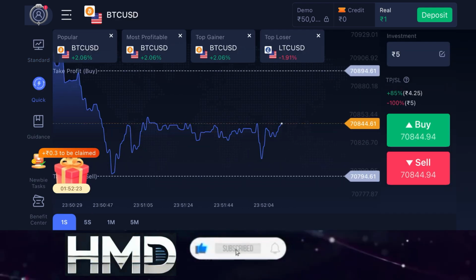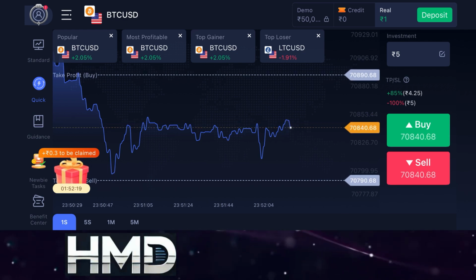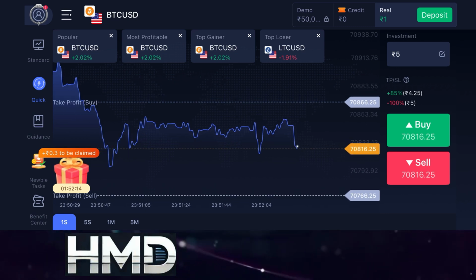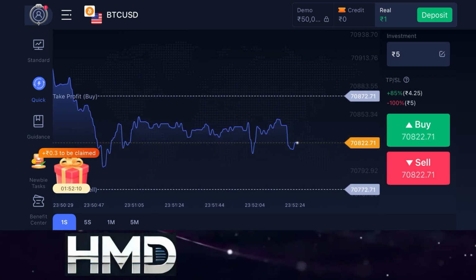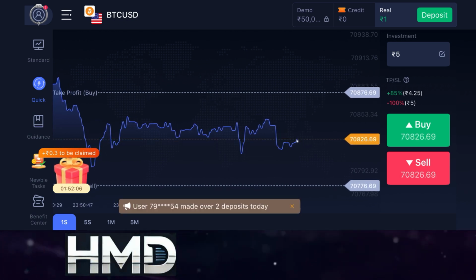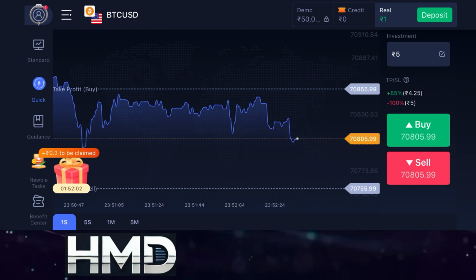Once Quick Mode loads, you'll see a live price chart in the center. At the top, you can select the trading asset. Tap the asset name and choose the pair you want to trade, such as a crypto pair or another available market. Now look at the chart movement. Quick Mode usually focuses on very short-term price changes. You're predicting whether the price will go up or down in a short period.